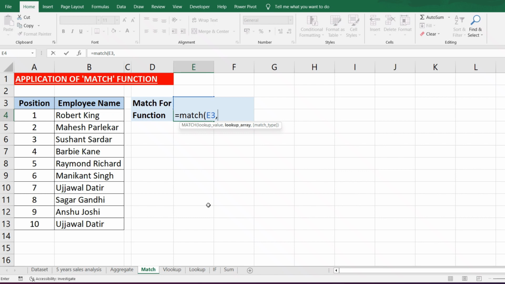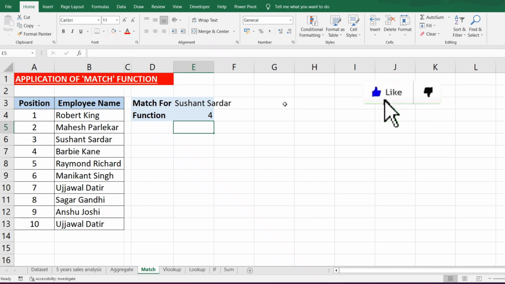Lookup array is the range of cells which is being searched. So here I want to search the employee names. Then match type, I want an exact match, so I will write 0, bracket close, enter. So here it is telling us that Sushant Sardar is at position 4. So 1, 2, 3, 4.